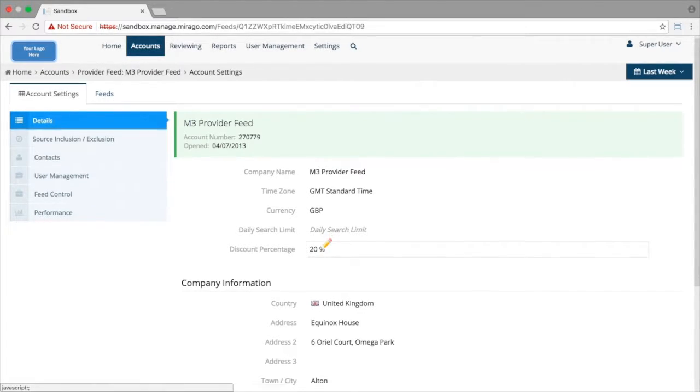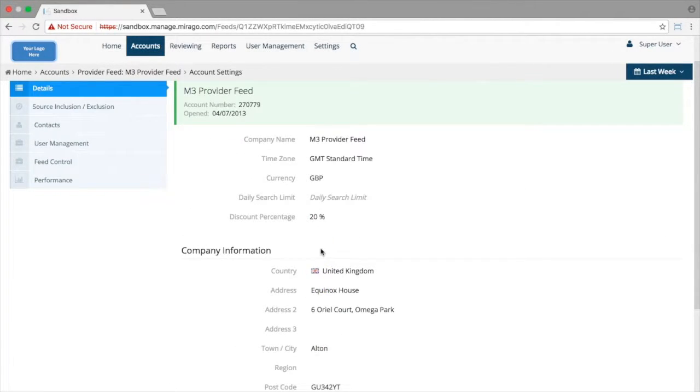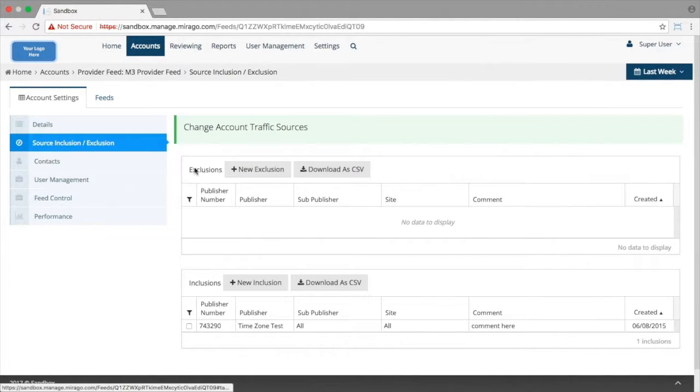So moving down, the Provider Source Inclusion and Exclusion tool, also commonly referred to as white or black lists, can be used to control individual traffic sources. Adding source inclusions restricts traffic from the publisher network to only the sources that have been selected. Adverts for this provider account are not shown on any other publisher sites. Adding source exclusions blocks traffic from individually selected publishers in the network. Adverts for this account are shown on all publisher sites in the network except from those listed.